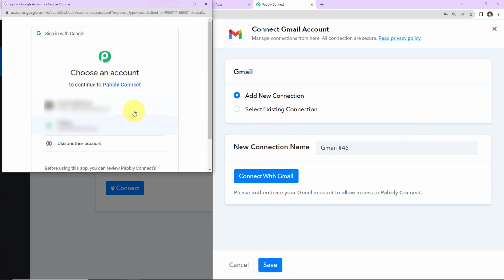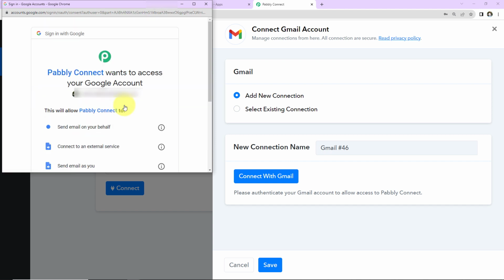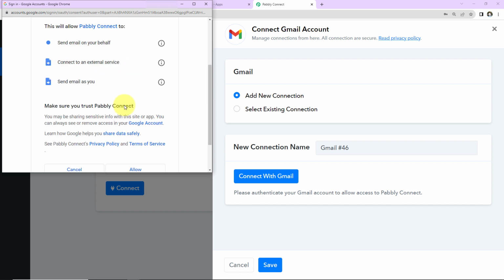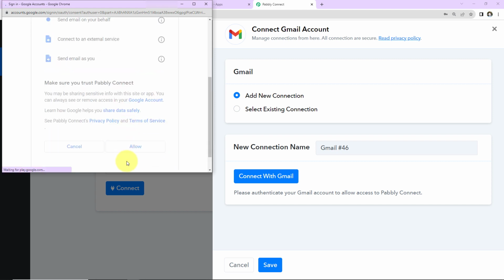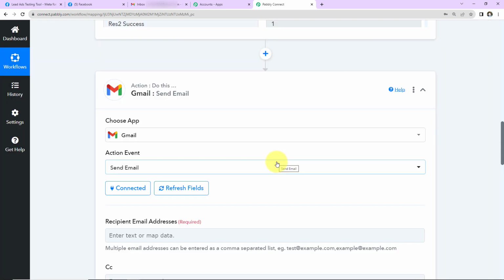Now here we have to choose an account. So yes, I have chosen the account. So now Pabbly Connect wants to access my Google account. This is absolutely secure. Here I'm going to go down, click on allow. And here you can see that the authorization has been successful.